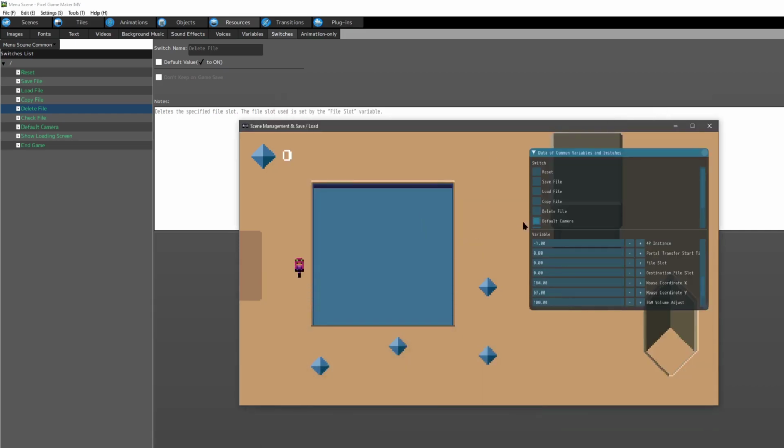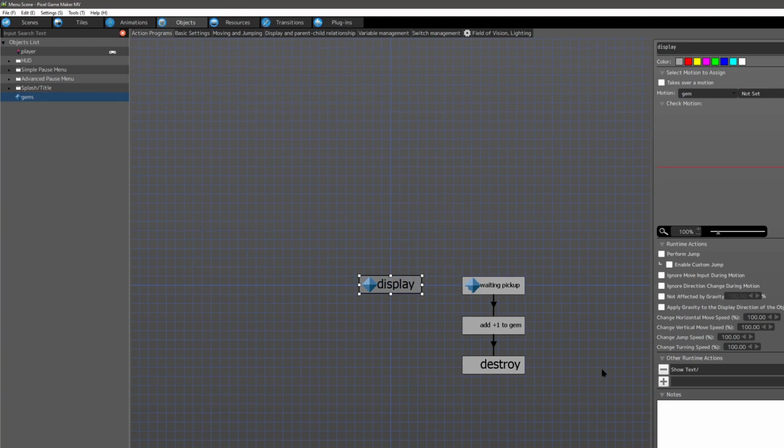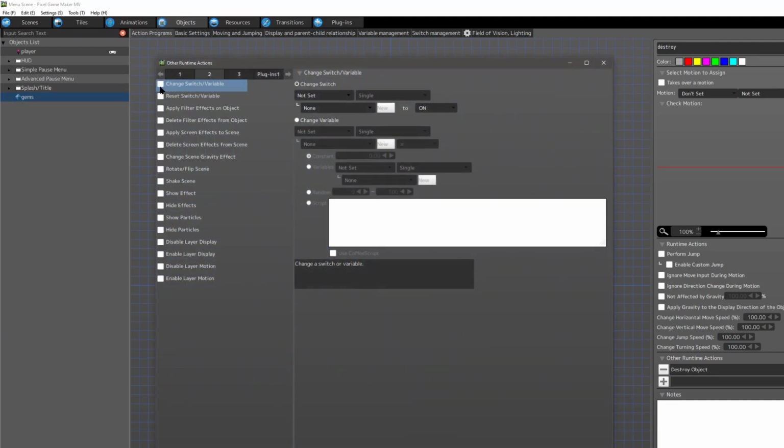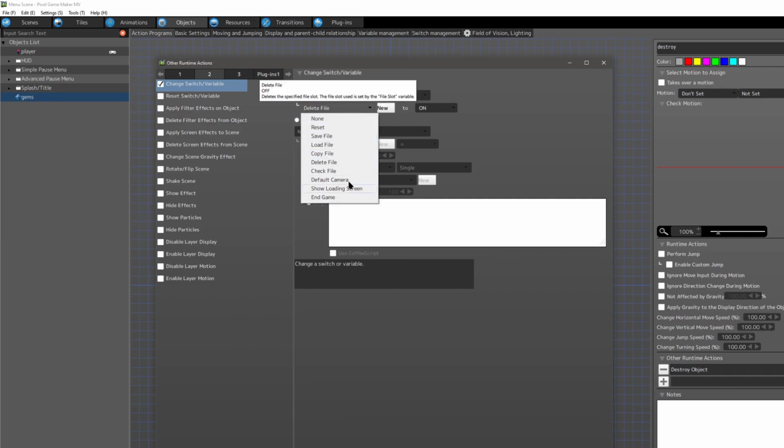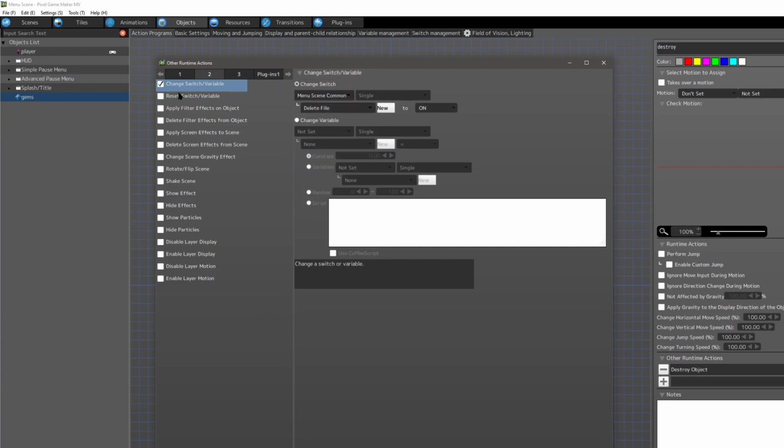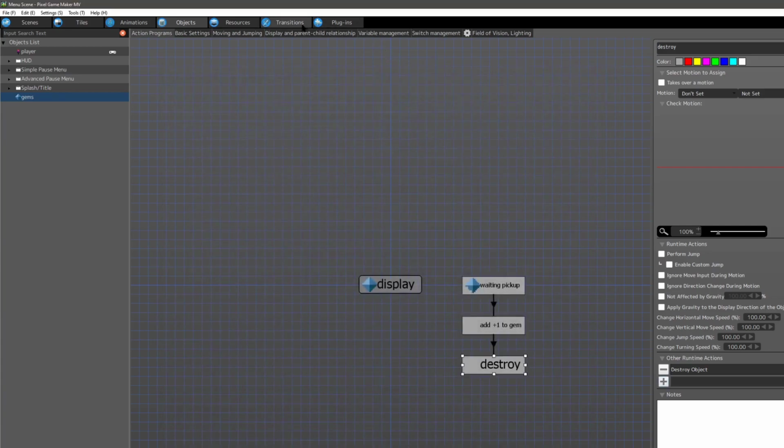All right, and how you would call something like this is you would just go to, say, wherever you're calling it from. You would just go to change switch, you would call a common, and this is where you would call the delete file. All right, this is also where you would call the other ones, save, load, and stuff like that. Okay, you'd call them from change switch variable.